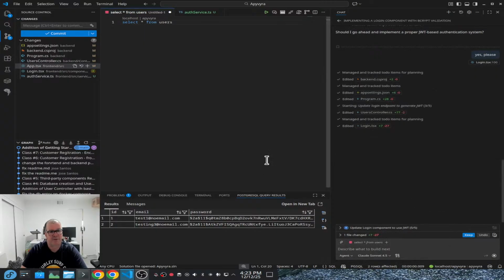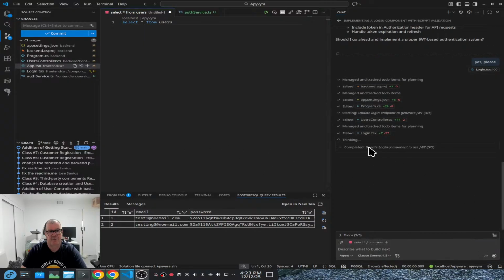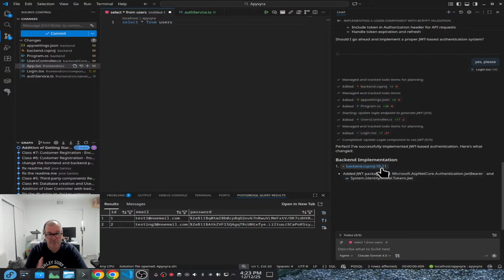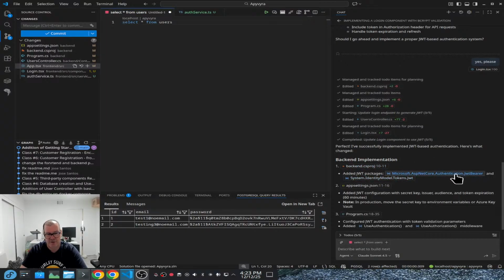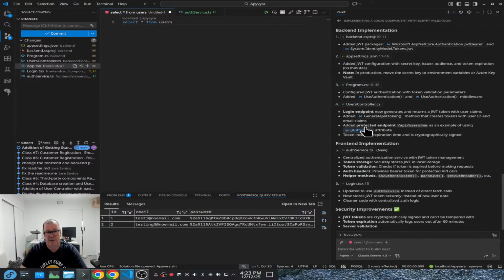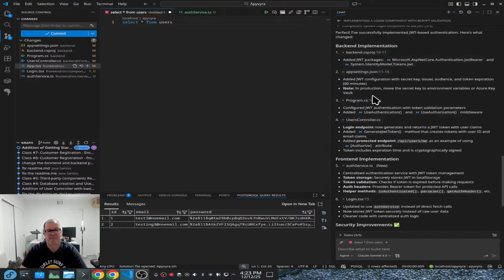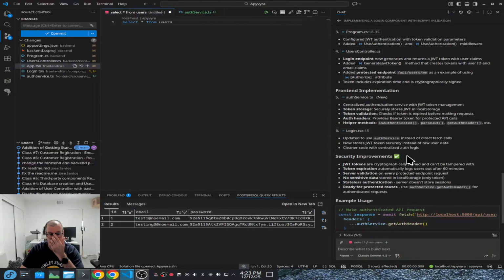Okay, another one. Let me keep it. Now complete update login, perfect. After the update step, let's see. And now it's very important to learn from what was done. In the backend project, it added the 2 libraries that we need. There is a new appsettings entry, changing the Program.cs, and we can see all this here. So basically it's important to review.